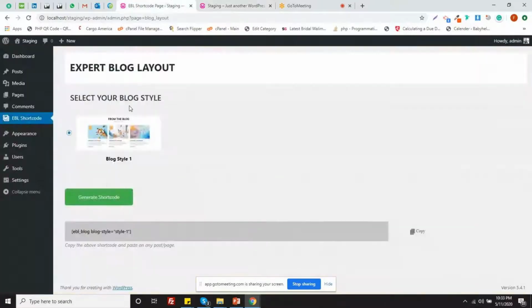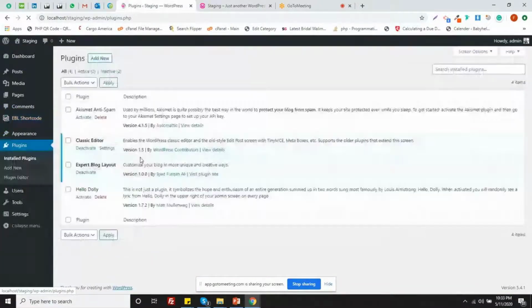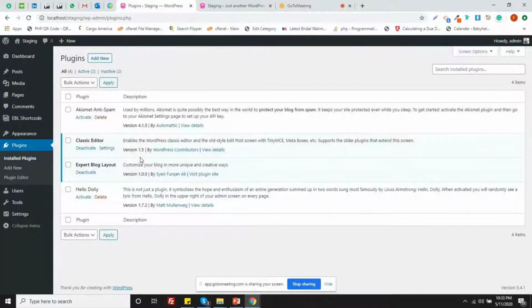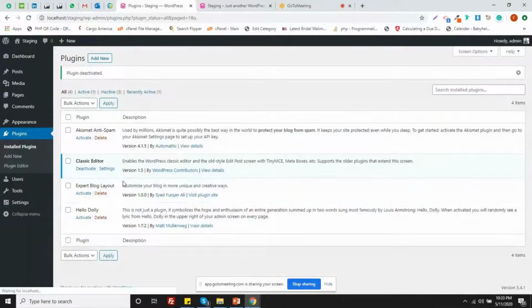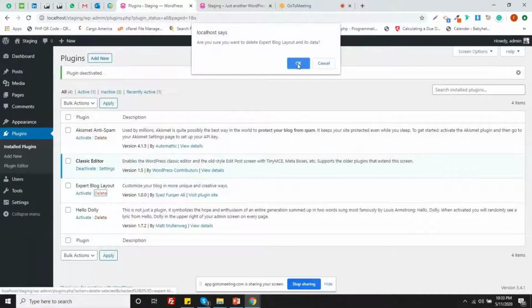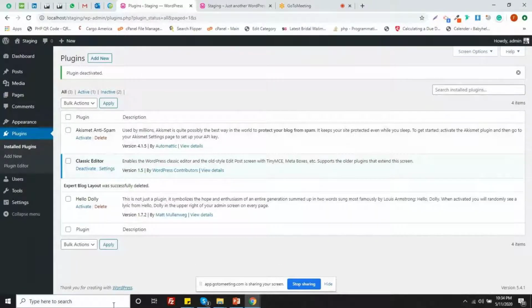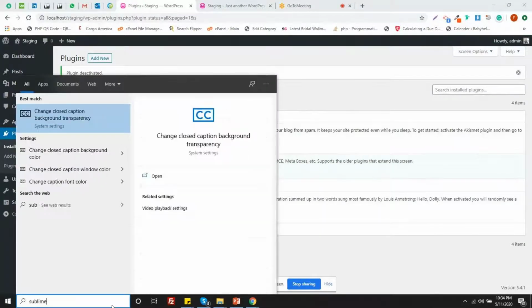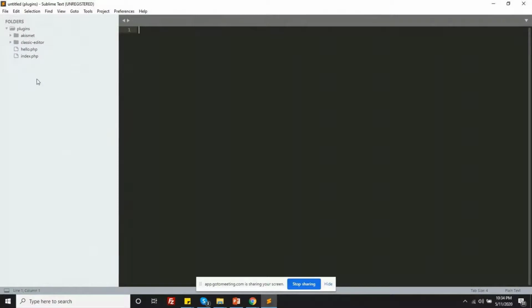So I'm going to deactivate it so that we can follow each and everything step by step. I've already made code snippets so that I don't have to write them, so I'm going to deactivate it and just delete this plugin. Okay, now I'm moving to my IDE, which is Sublime editor in my case. So this is my plugin folder.